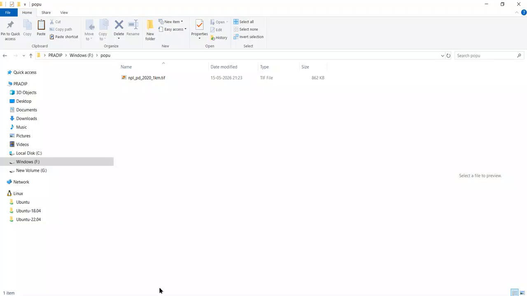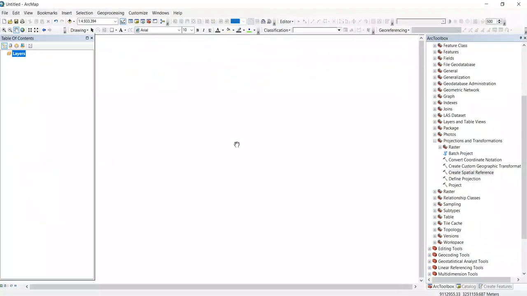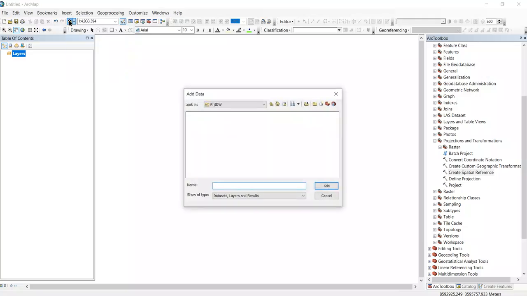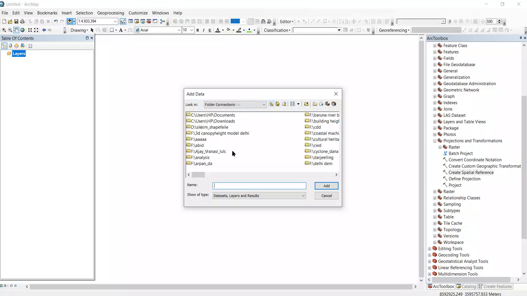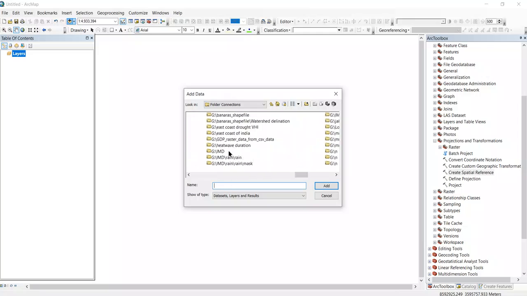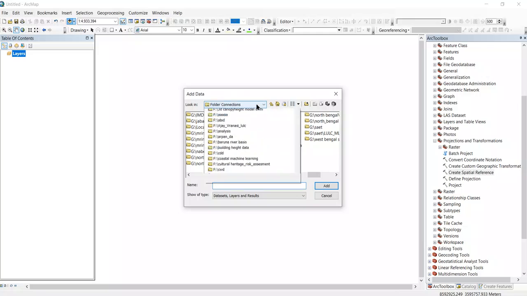Okay, so I have already opened ArcGIS. So let's import this dataset. Just over there you can see the add data section. Click on that add data section. There are a lot of methods available to import the dataset. I am showing the simple one. In my case, I keep it inside the popu folder, so you can directly go over there.